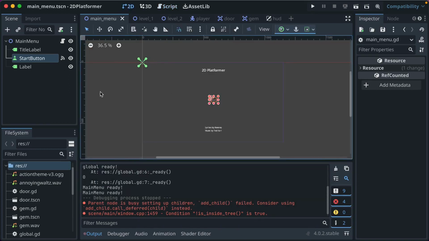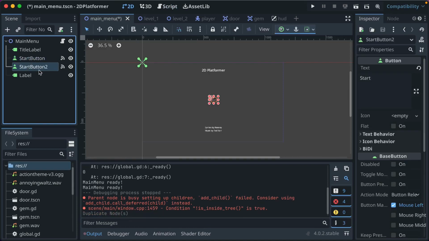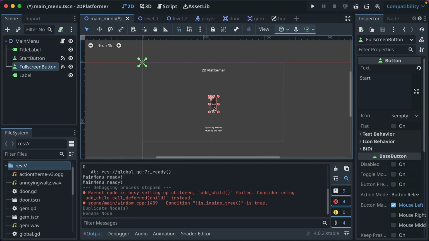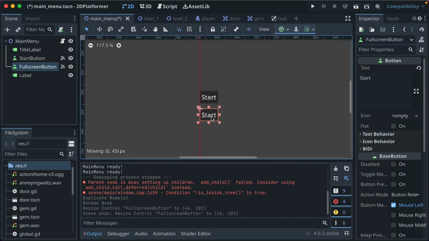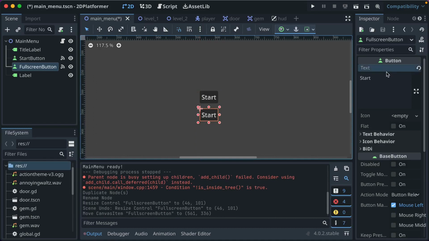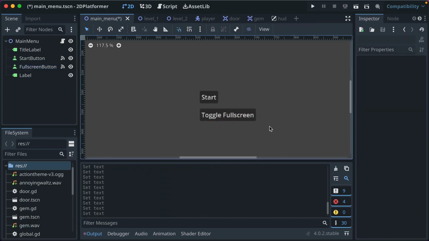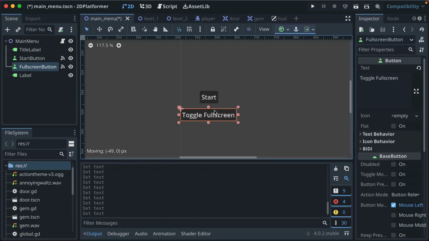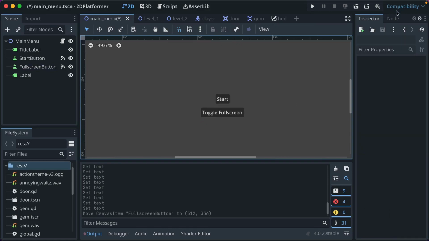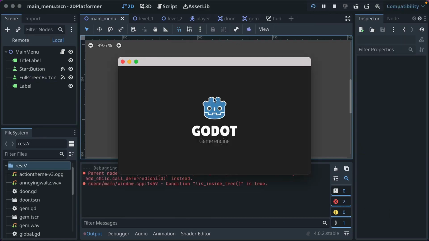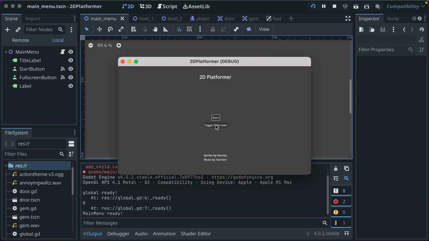So in the main menu, just duplicate start button and we'll call it full screen button. And we'll drag it down. Whoops. Just drag it down. I'm holding Alt. And we'll just call it toggle full screen. Great. Now if we run our game, we can't move up and down to toggle full screen with the keyboard and the controller. But there's a way to make that happen.